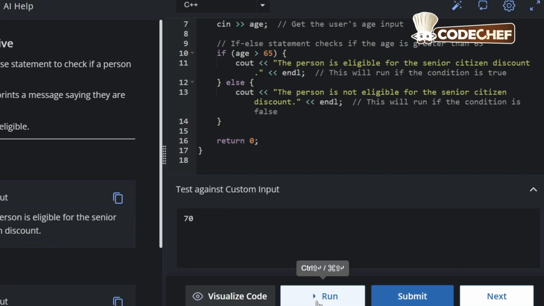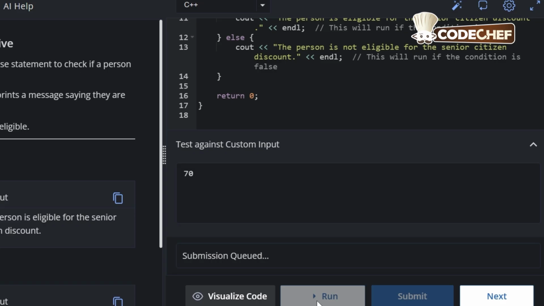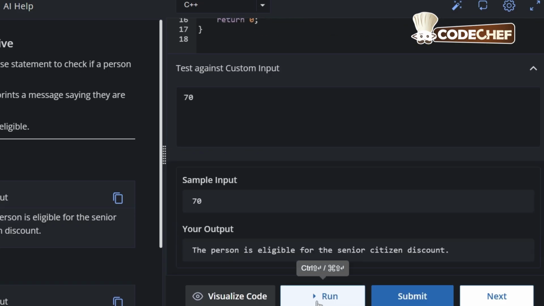Okay, now let us run the program to check the output. Since 70 is greater than 65, in the output we got: the person is eligible for the senior citizen discount. This is how we use an if or if-else block in C++.